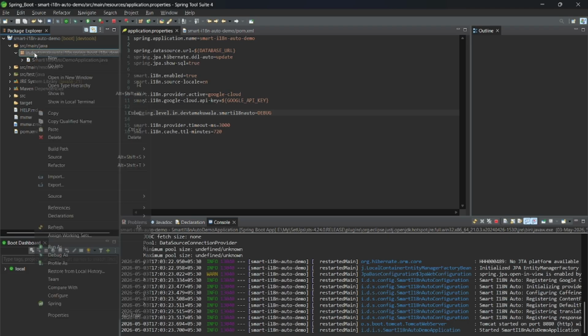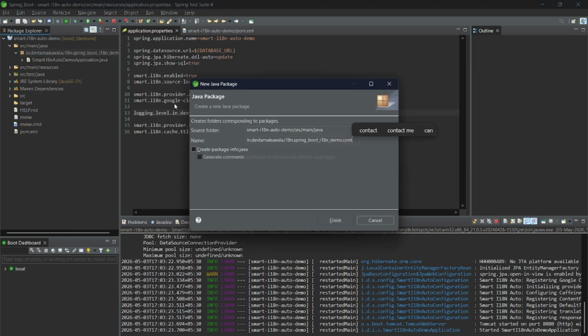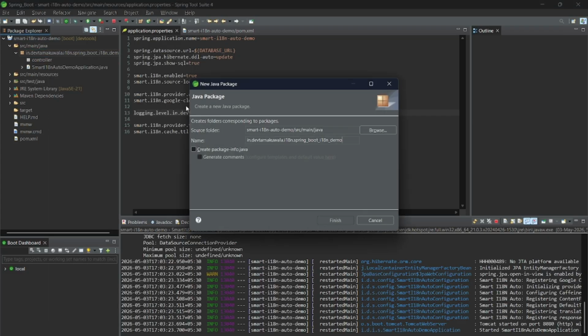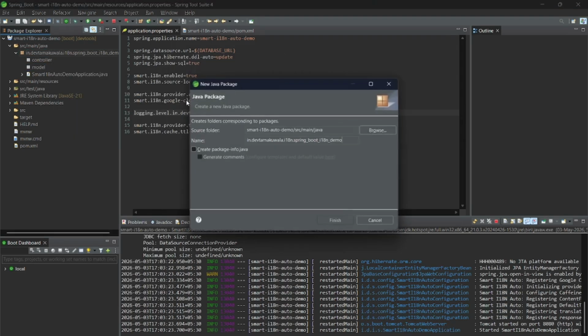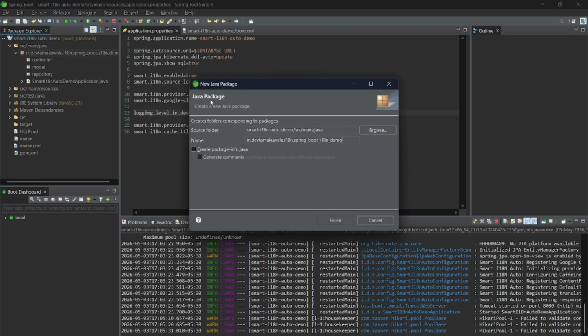Now let's start by creating the packages we will require. Here we will be using a clean architecture, which is the model, controller, repository architecture, along with a service layer. So let's create the package for controller. Next we will create a package for model. Next we have repository. Now let's create the last one, which is service.